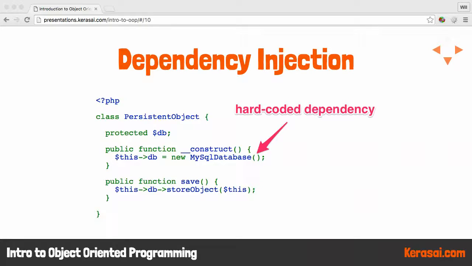So take this persistent object as an example. This is something we want to save and then presumably reload later on at some point. Here is a case of a hard-coded dependency. Right here in the constructor, we fire up a connection to our MySQL database. And then later on in our code, we're going to save it. What's wrong with this? It'll work, right? What's one of the deficiencies of this? It's really hard to switch databases.